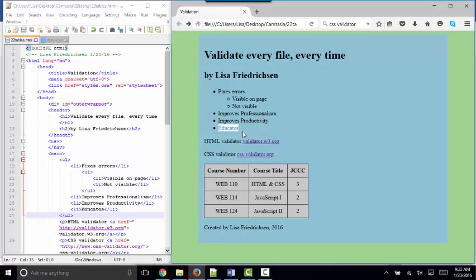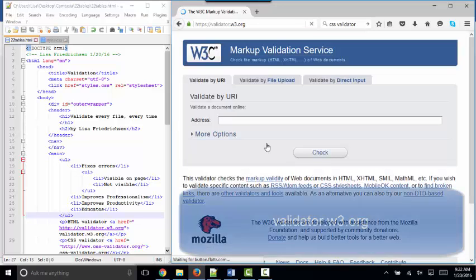So then the question becomes, how do you validate your files? Well, the HTML and CSS validators are both housed at the w3.org website, and here are the links. You'll want to use the validators at the w3.org website because the w3.org website is the keeper of the official standards for both HTML and CSS. So let's click this link and look at the validator.